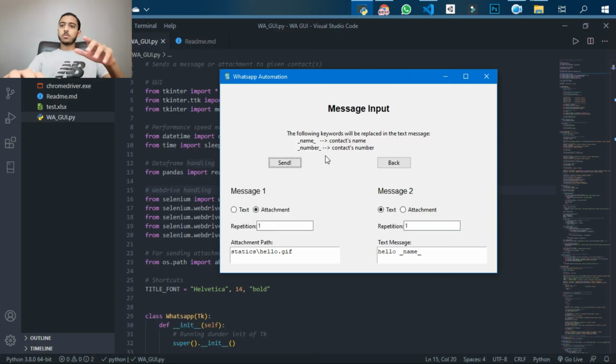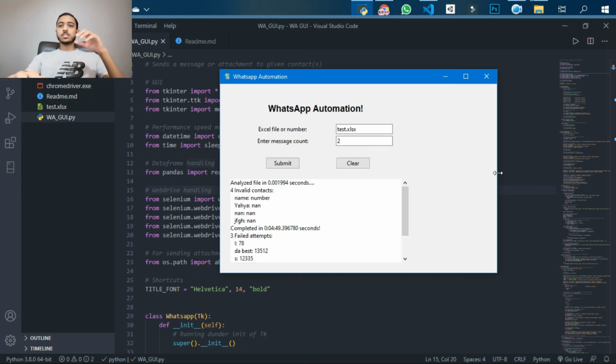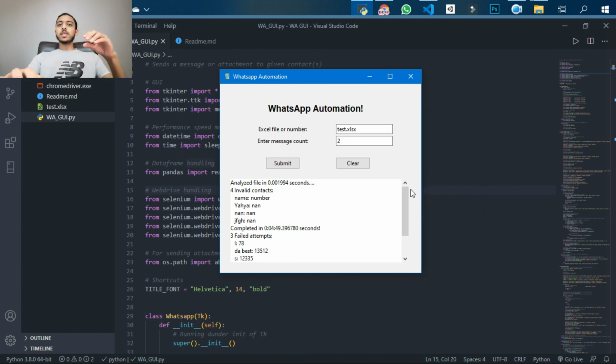After the process is successfully completed, we can go back to the mainframe, which here, as you can see, has generated a list of all the invalid contacts and all of the failed attempts, which is really important when we do one of those tasks because we always want to know about the invalid contacts and any failed attempts.